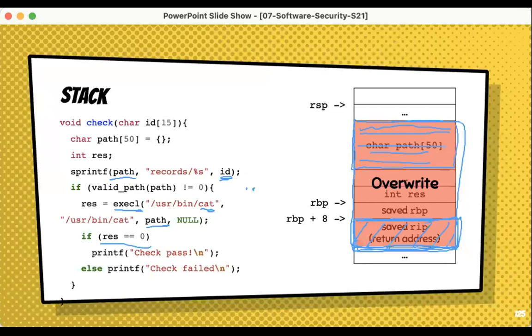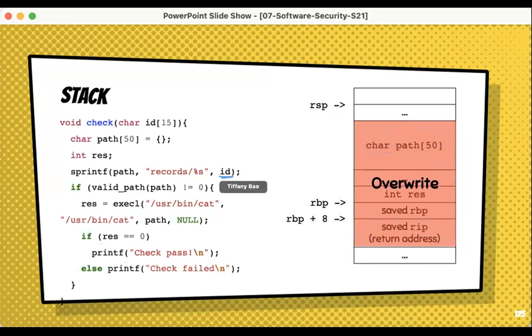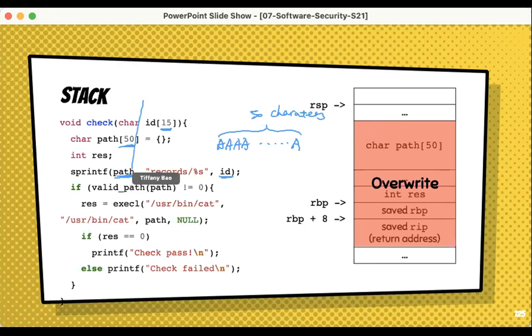So the vulnerability is that if someone gives a string for this ID which is longer than 15 and even longer than this. For example, I can give ID A, and then many, many, many A's. Let's say I put here 50 characters. All right, so what will happen if I put 50 characters? The path, this argument, will then become records, A, many A's.